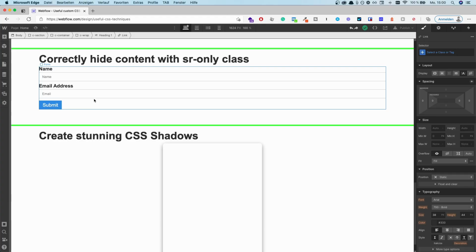Okay, next thing is correctly hide content with SR only class. This is extremely important for Google spiders and screen readers. For Google spiders, it's extremely important to get to know your page, and you have to make it simple for Google to index your page. If it is not simple for Google, then your SEO ranking will drop. And one of the things you have to keep in mind is the SR-only class. You cannot just delete this name field.